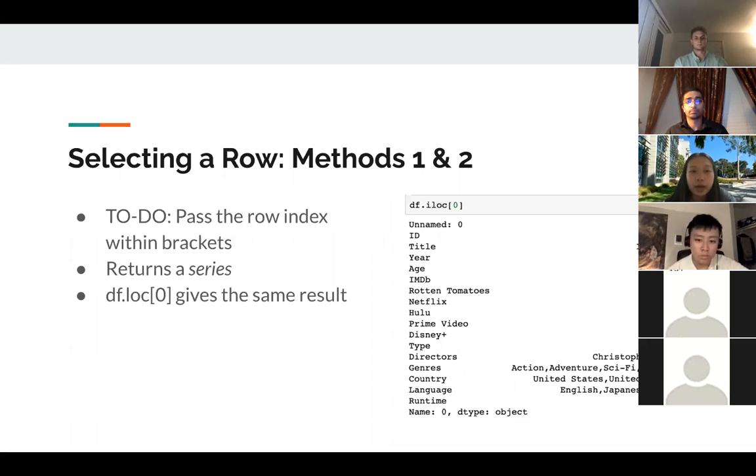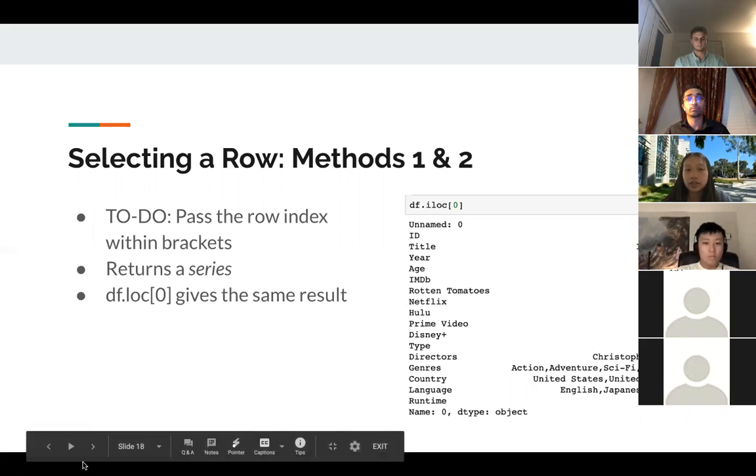If you're not familiar with how indexing works, the first row has index 0, the second row has index 1, the third row has index 2, and so on. So rather than counting from 1 to infinity, you're counting from 0. By passing in 0 in this method, we're retrieving the first row. Another example would be if we pass in a 1, then we're getting the second row. And here you're getting a series as a result.